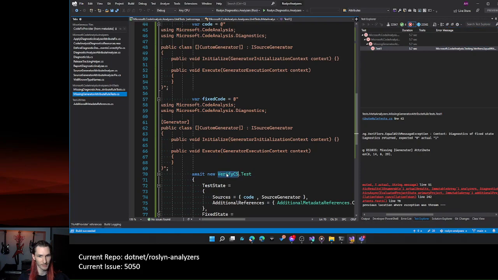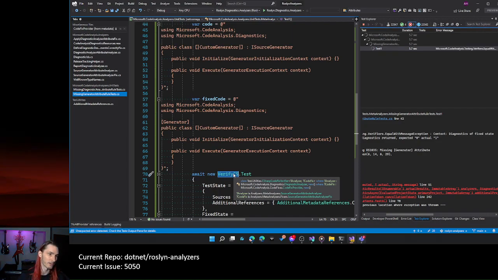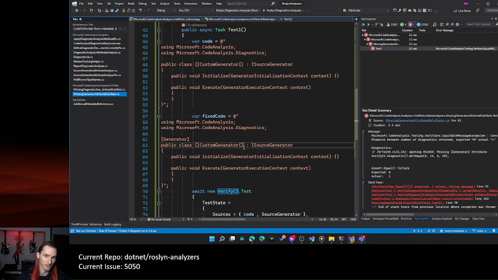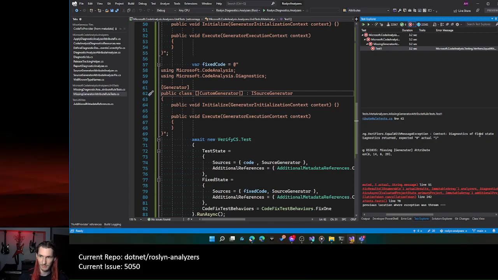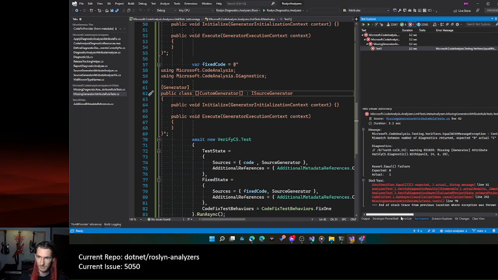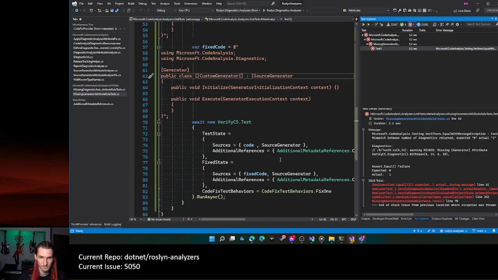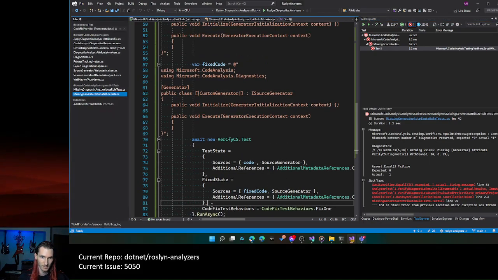So verify CS.test, like all of this testing infrastructure is around analyzers. So the C# code fix verifier and everything, all of that is around code fixes. And so they're really around diagnostics. At least I thought. This is blowing my mind because this is saying diagnostics of fixed state. And if I don't provide a fixed state at all, this test will pass.